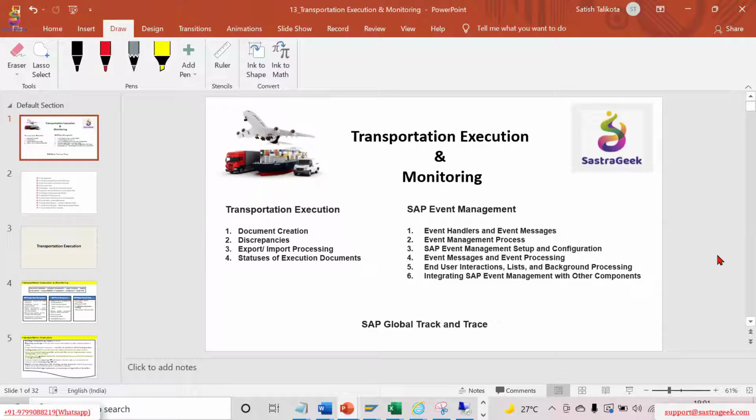Let us take up one last topic of the planning part today. So we'll discuss transportation execution, monitoring related aspects. We'll even touch upon some topics related to event management, so that we are aware of what's happening there. And then we'll briefly touch upon the new tool called Global Track and Trace. So we'll just try to understand what that is all about.